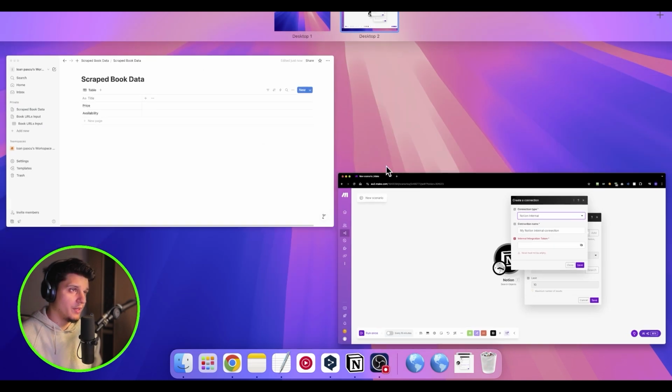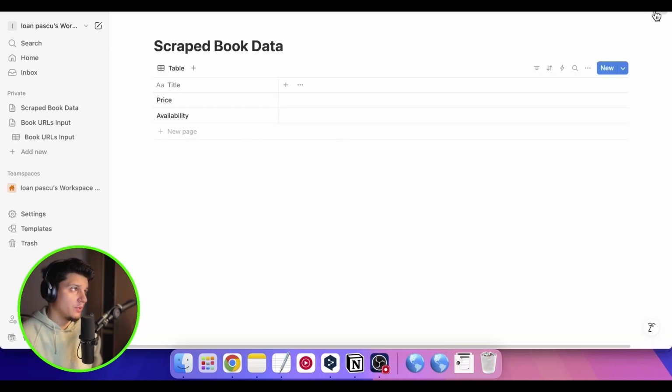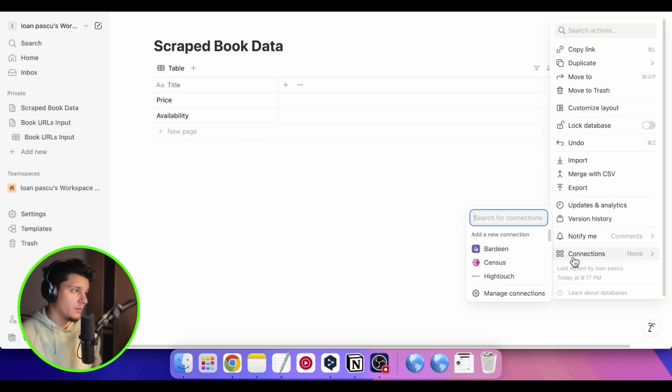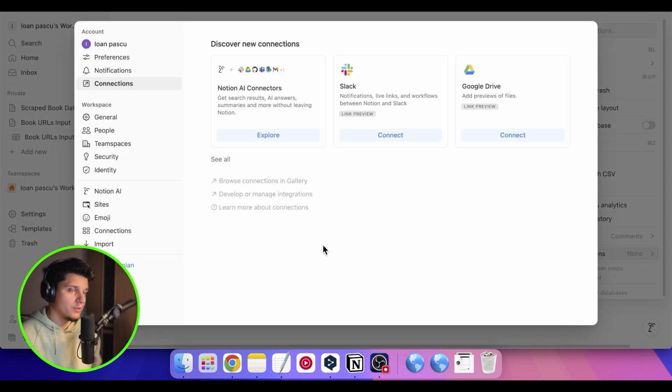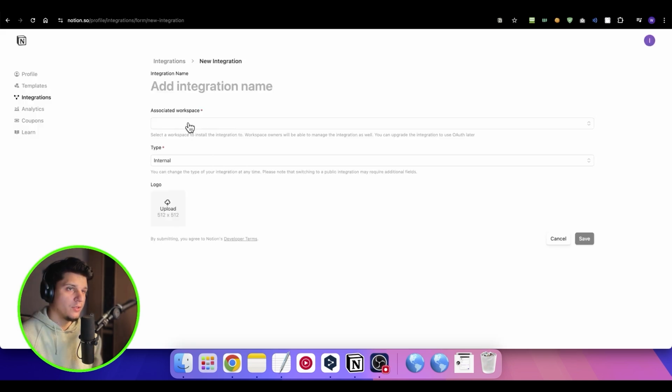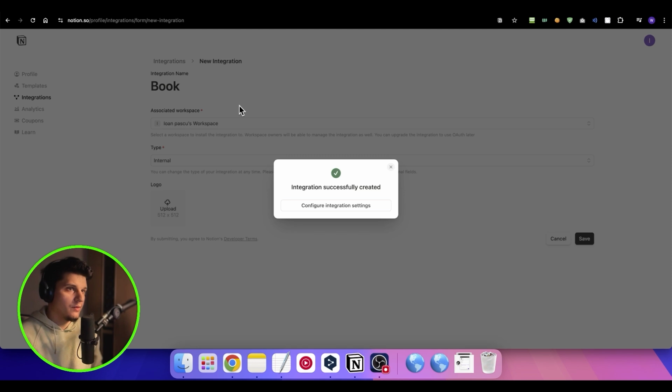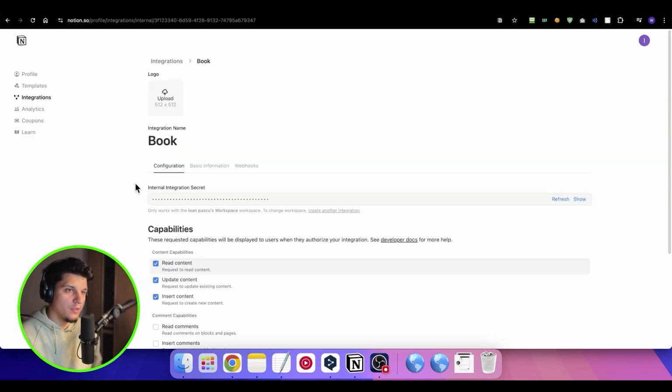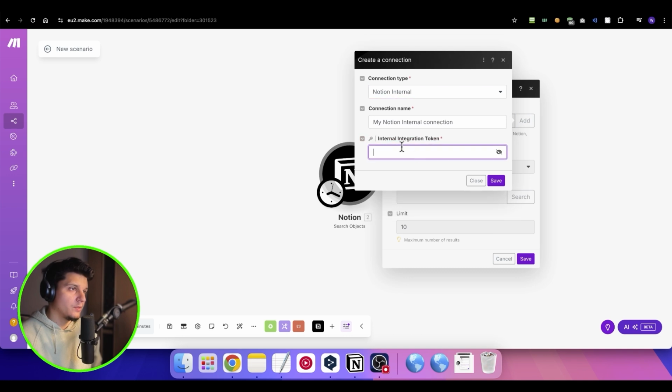And we're gonna do that by going here, click on the three dots, and then here we have manage connections. Here we have develop or manage integrations. Click on that. Let's click on new integration. Here I'm gonna associate this one, internal, save, configure, and then here that's fine. I'm gonna click on here, copy, and then I'm gonna paste this right over here.